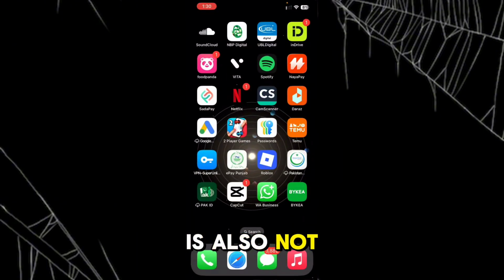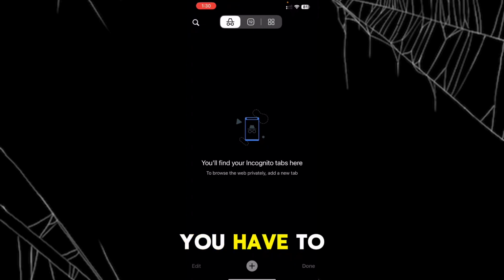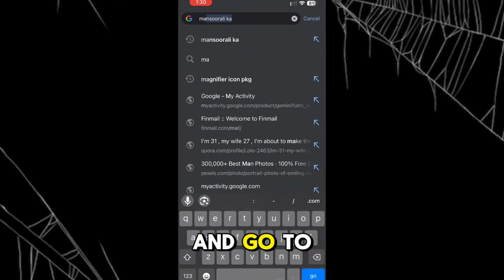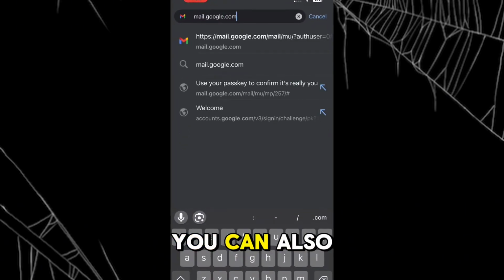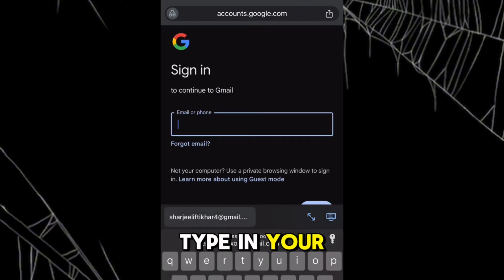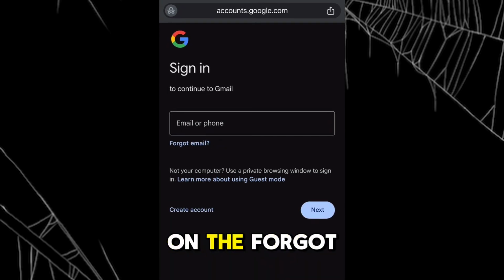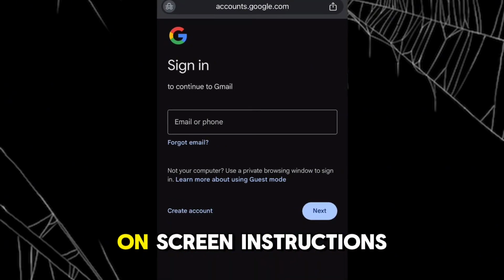But if this is also not the case and you have also not saved that password in the Passwords app as well, you have to open up your Google Chrome and go to mail.google.com. You can also use Safari or any other browser as well. And after that, you have to type in your email address here in this box and press the next button. And on the next page, tap on the forgot password button and follow the on-screen instructions.